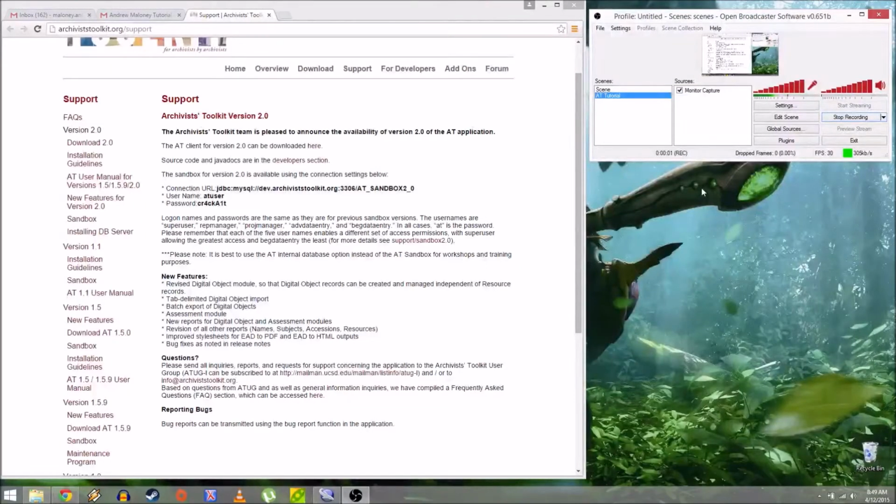Hello, this is a tutorial on how to use the Archivist Toolkit version 2.0. Archivist Toolkit is an open source and therefore free software that allows information professionals, mostly archivists, to help with the intellectual organization of their repository's holdings. It's widely used throughout the profession as it's both free and easy to use. So let's get you set up and then we can start showing you how to use this really awesome open source software.